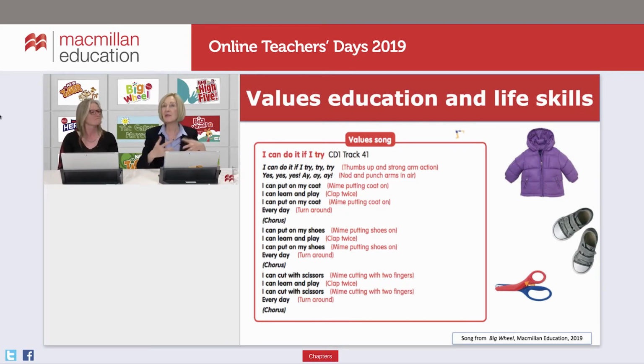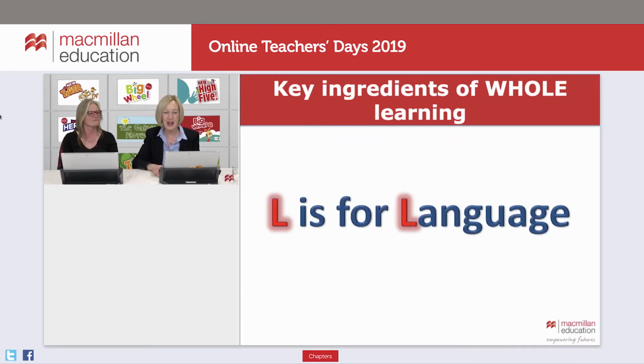And next time you see them working on an activity and maybe having a little difficulty with it, you can just gently remind them of the song. So values education, as I said, it's not a tick box thing, it's a process, and we're just starting the process in preschool.